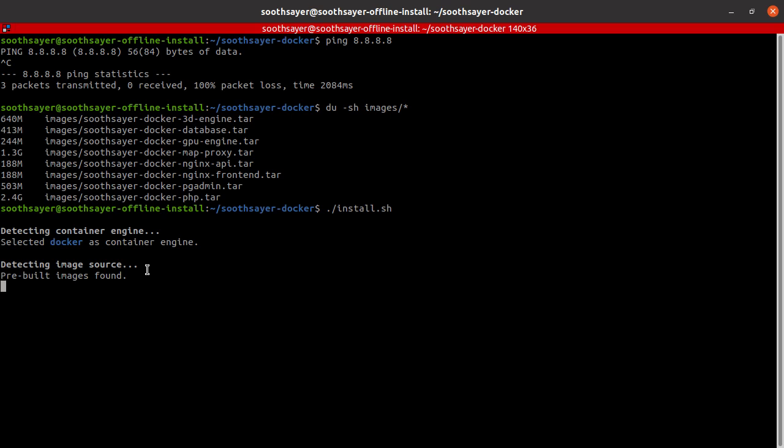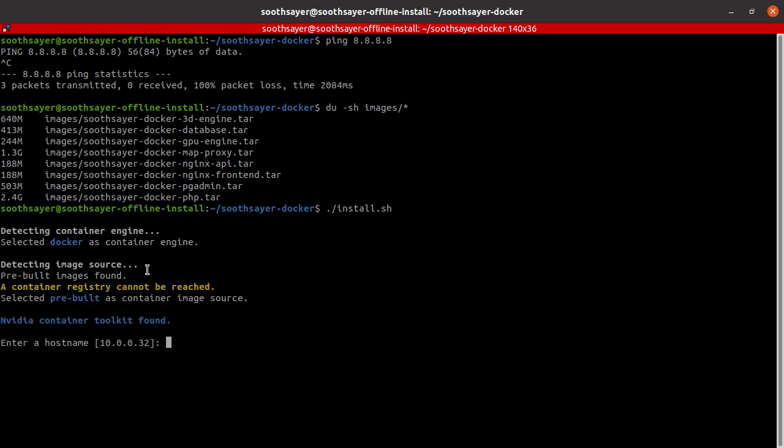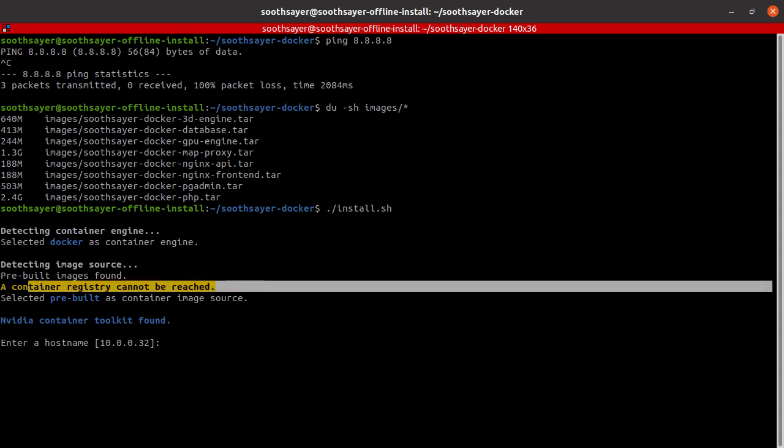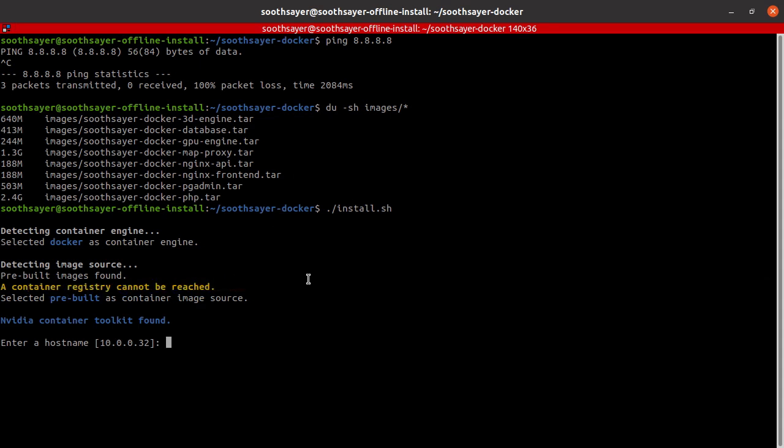So you don't need an internet connection to install it. You can then load your terrain data later on into the system. It says it cannot be reached. You saw earlier we couldn't ping out, so we're going to use the local images. NVIDIA Container Toolkit has been found. We do need that. If you didn't have that, that would throw an alert.